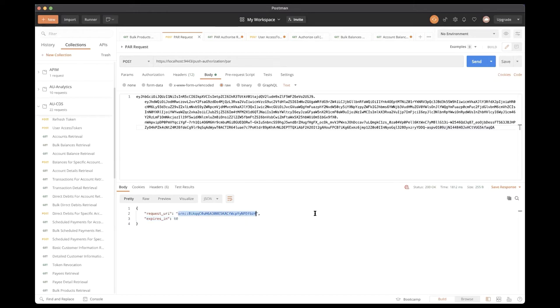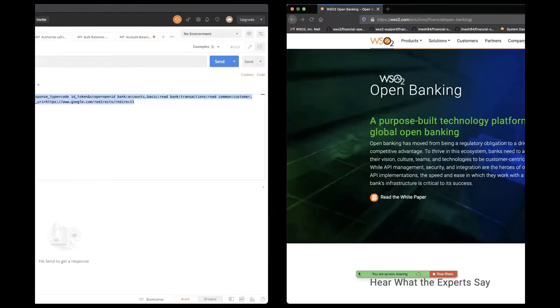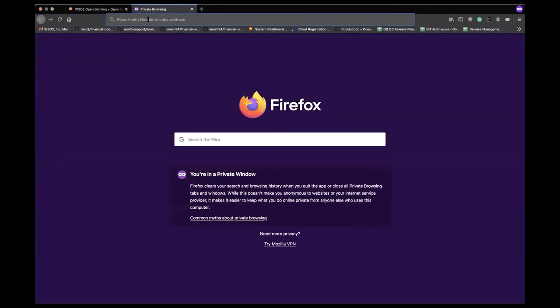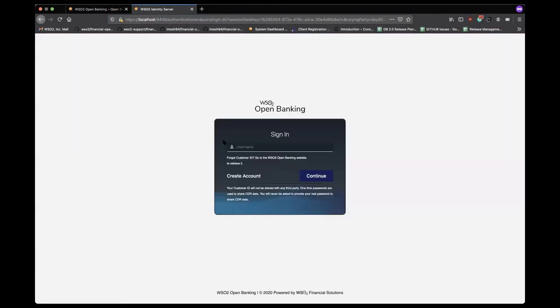So I'm going to copy this request URI, and this is my authorization code. I'm going to paste the URI here. And I have set up the other parameters beforehand. So I'm going to call this. As you can see, I was redirected to the identity provider's login page.